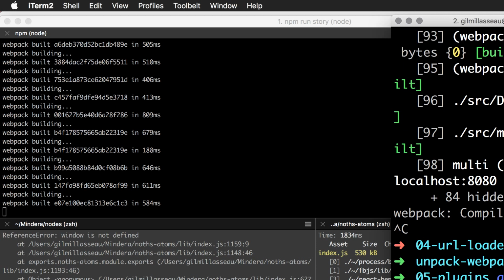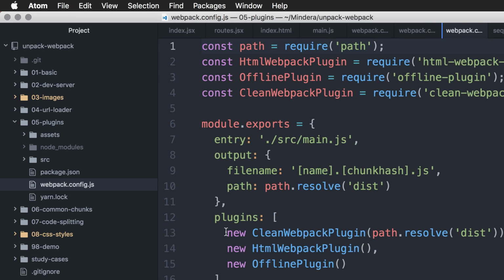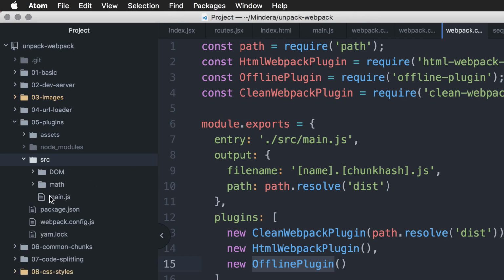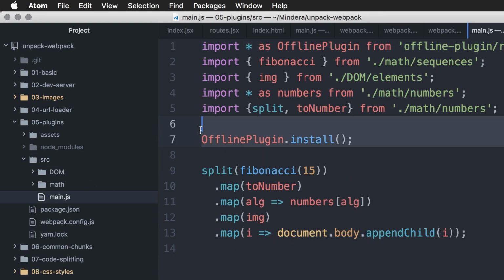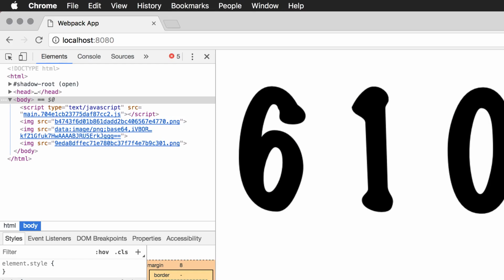Okay, so in the plugins section, I get to do something. Please erase the dist folder every time I do a bundle. So every bundle generates files. This cleans the folder. I'm using the HTML Webpack plugin that we talked about. And I'm using the offline plugin. The offline plugin works together with a small library that allows us to do a hard cache of our resources.